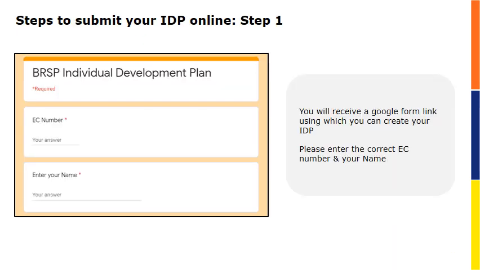Now that you know how to create an IDP, let us take you through the steps you need to follow to submit the IDP to the WeLead team. You will receive a Google Form link which you can use to create your IDP. Once you click on the link, you will first need to enter your name and EC number.